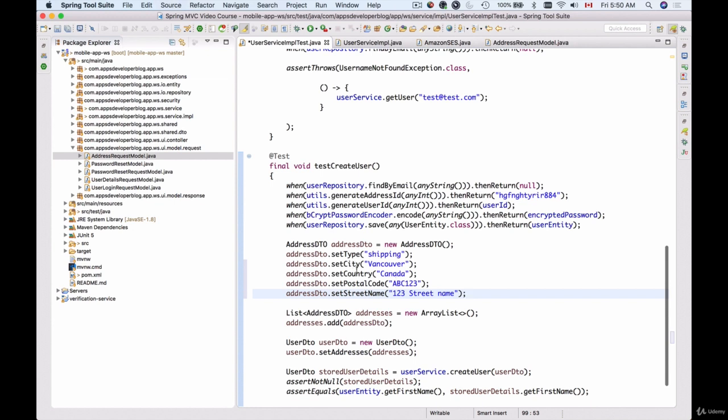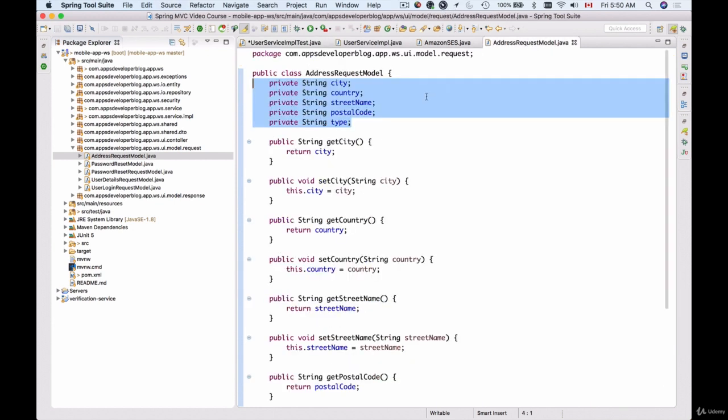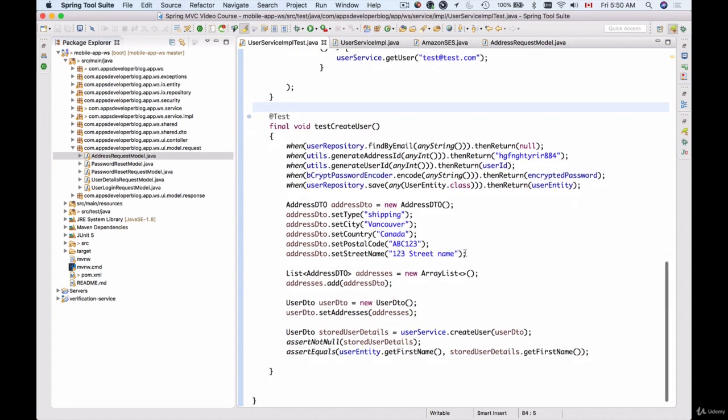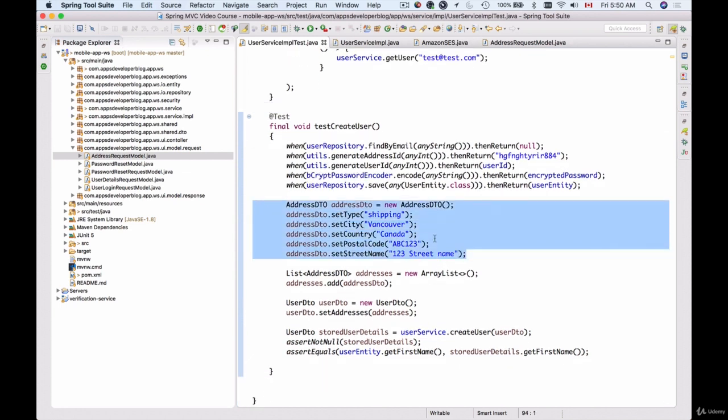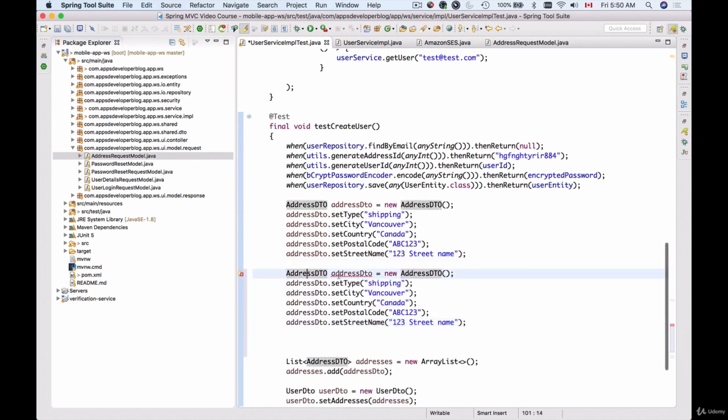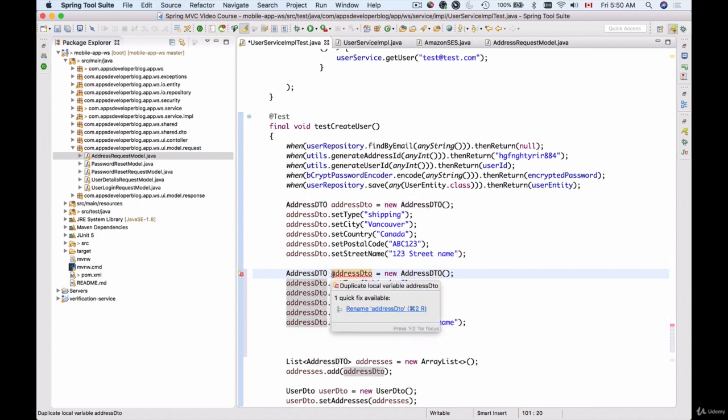So we have type, city, country, postal code, and street name. Let me come here, city, country, street name. I think we are good. So I will save this and now I will create a new object, assuming that the billing address details are just the same as the shipping address details. I'll just change the object name, so that will be for billing address DTO.